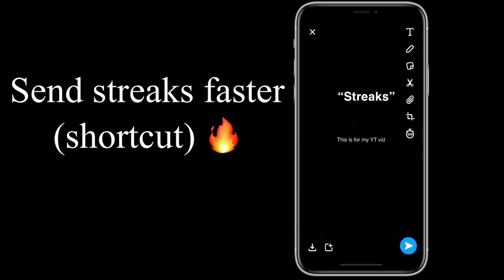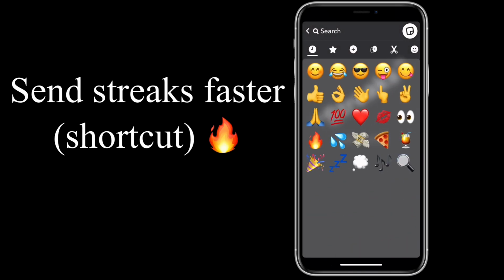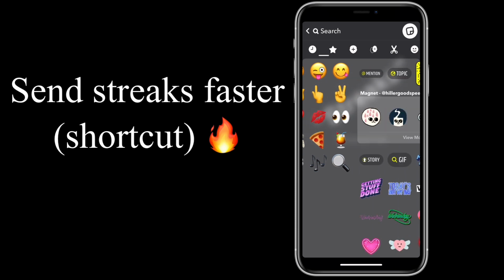So write out your streaks, put on whatever image you want, and then once it's on, we're going to go to send it.